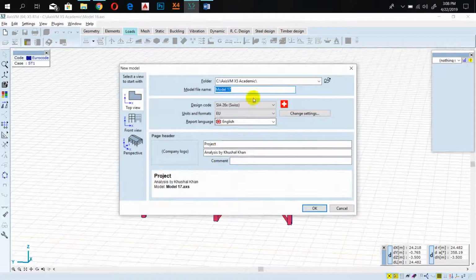If you open your AxisVM, just click on New, and I will save this model for the future, and select here the Eurocode, and select here the unit format Euro, and here select the top view.